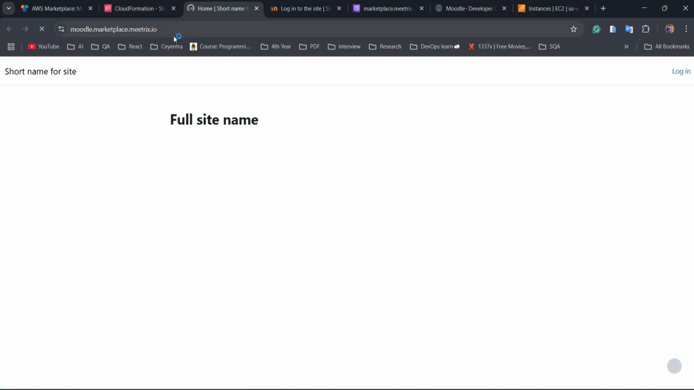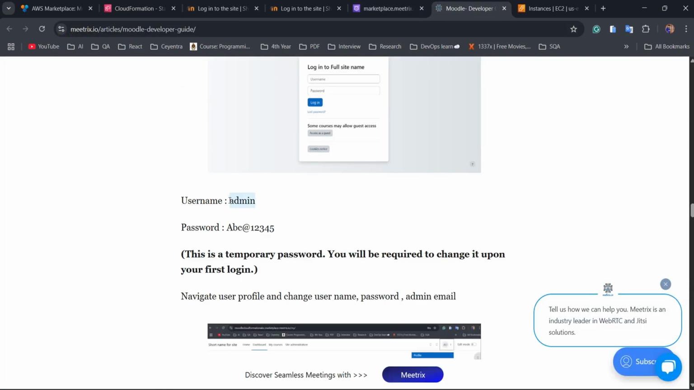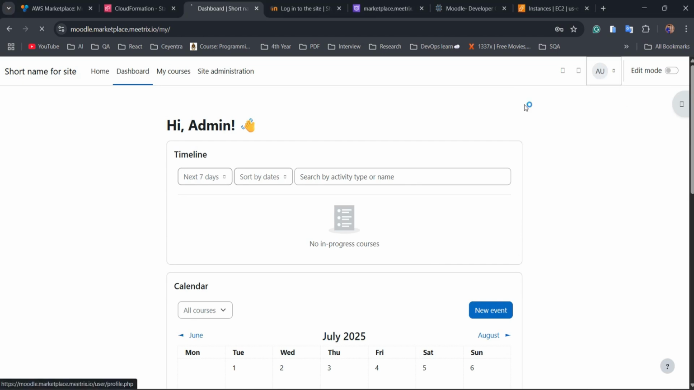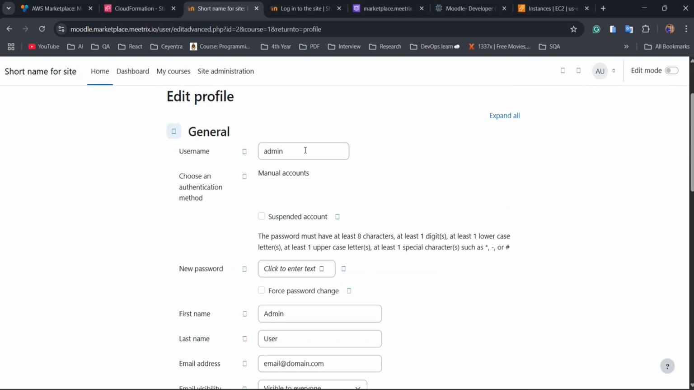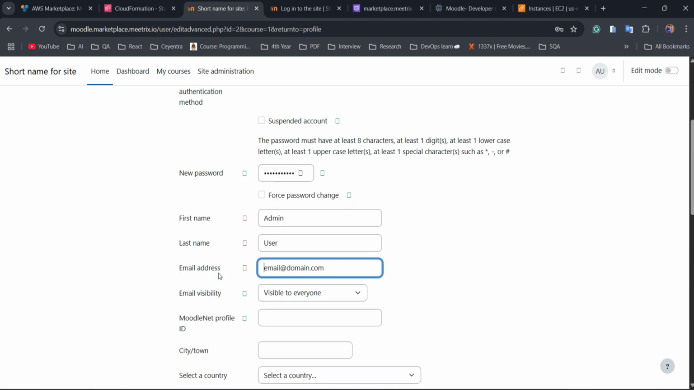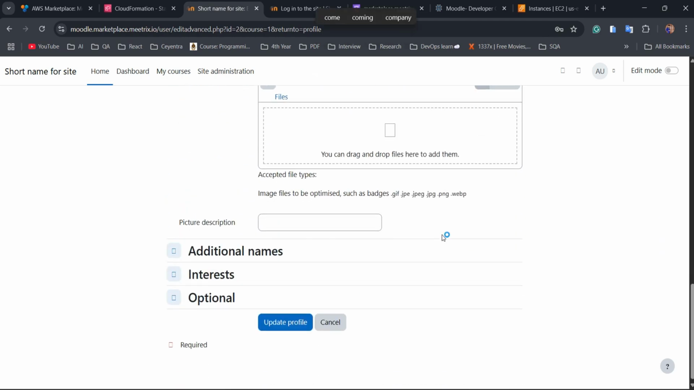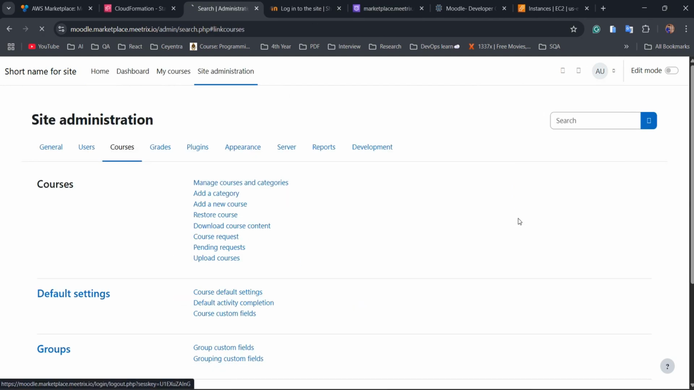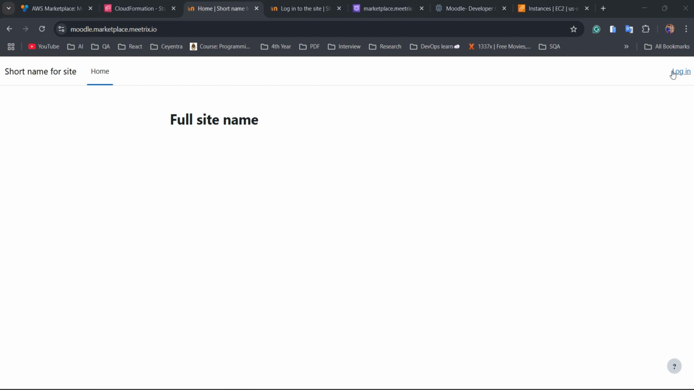Log into Moodle with the credentials given in the developer guide. After that, you must change the password and admin email. Edit all details and click the Update Profile button. Log out and log in again using the new credentials.